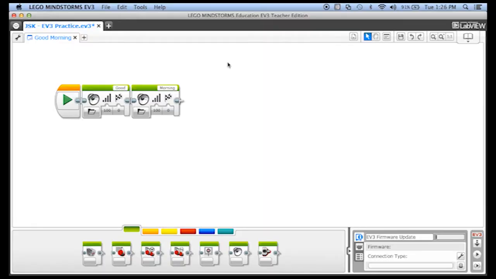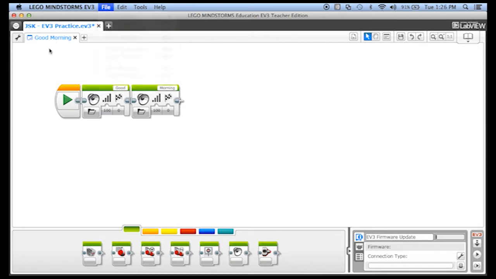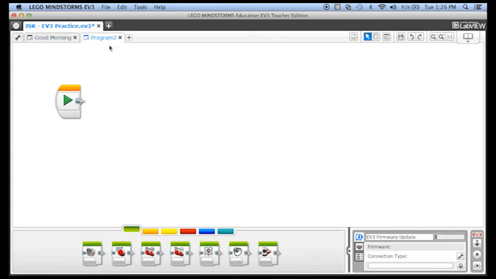While you're working on a program in a project, it's easy to add a second or third or fourth program to your project. One way to do that is to go to the File menu and say Add Program. The other way is just click on this little plus symbol that's next to your program name. And if you're in the Home edition, it'll just start your new program. If you are in the Educational edition, you actually have to specify New Program, and up pops the new program.